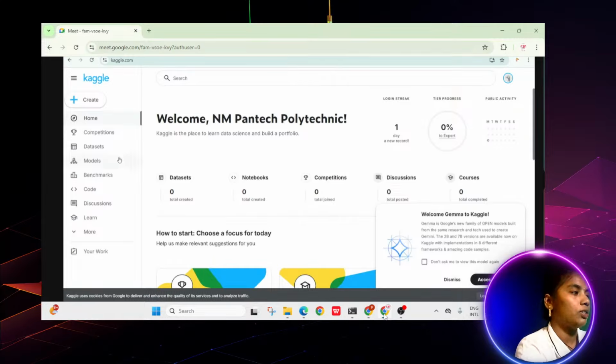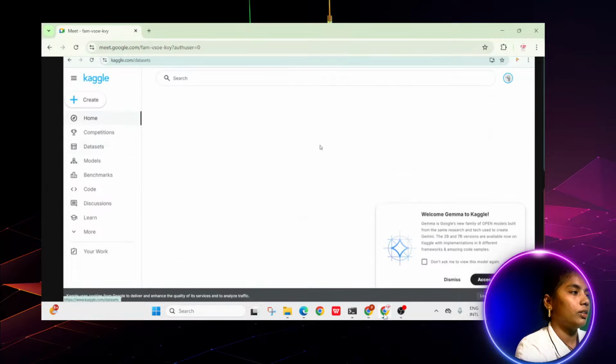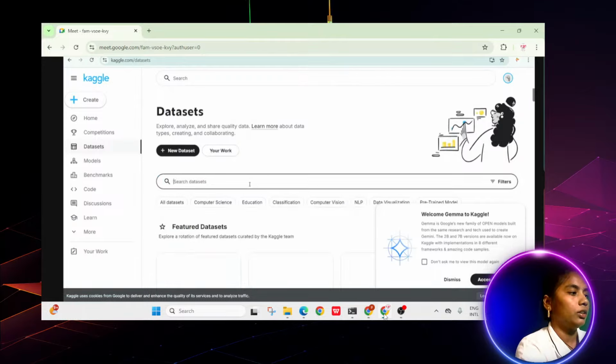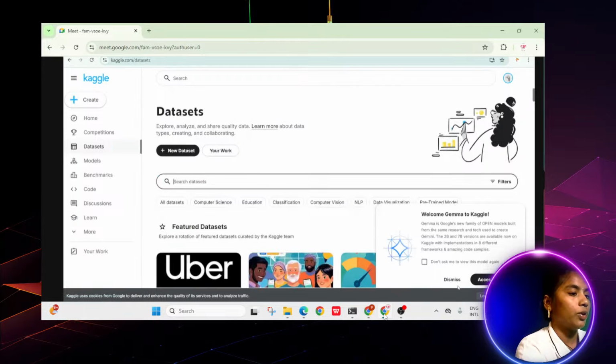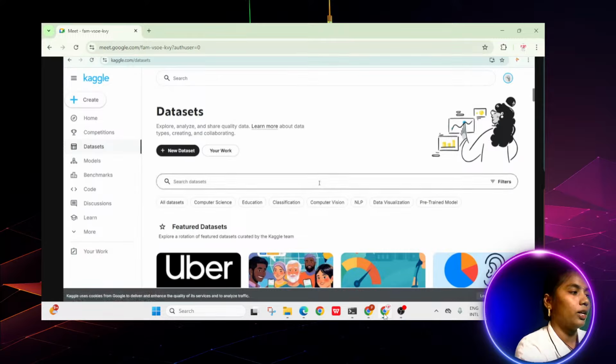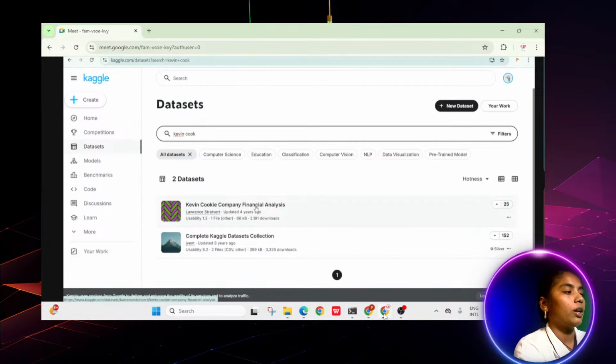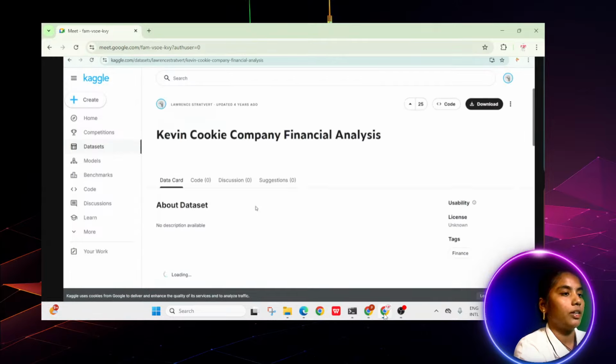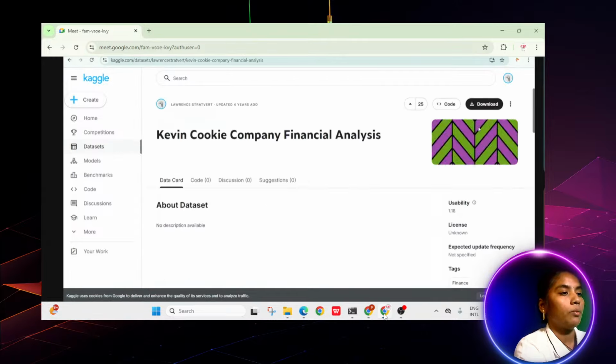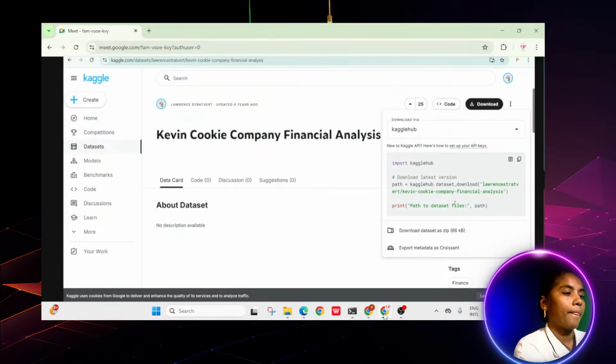Again, I'm just showing this part because yesterday I got one message that some person had a problem with the execution part and said they weren't getting it. That's why I'm repeating this small part. Here I went to the Kaggle website and typed one particular name, Kevin Cookies. You can take any type of database, that doesn't matter. I'm taking this particular database, and then I'm downloading it.